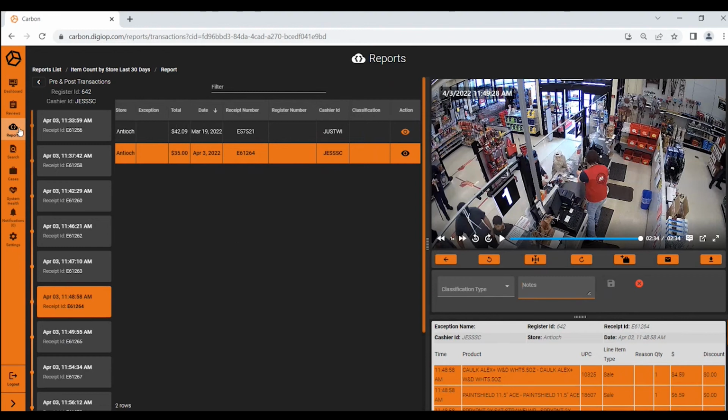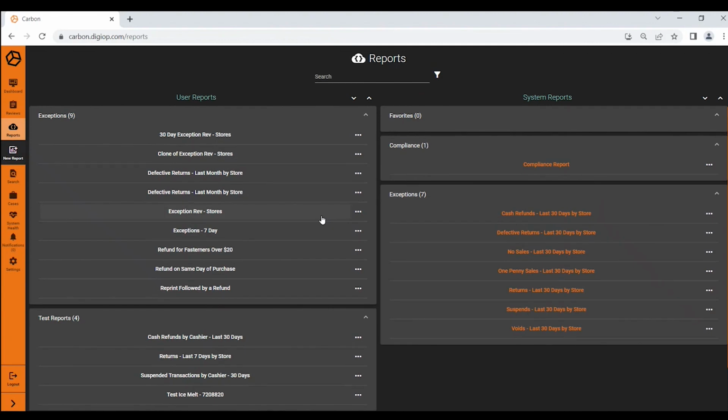So very powerful. From the reports page, again, the ability to search by UPC or product SKU gives you a lot of power. If you are running a discount or a promotion and you wanted to see which stores are performing the best or the worst, in that case, you could certainly do that. Just using Carbon to view that information. So that is a summary of the search by product UPC report within DIGIOP Carbon.